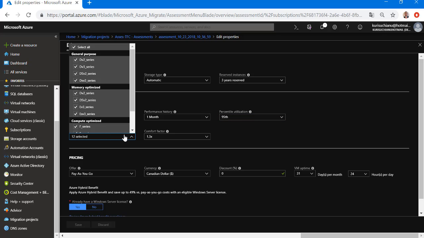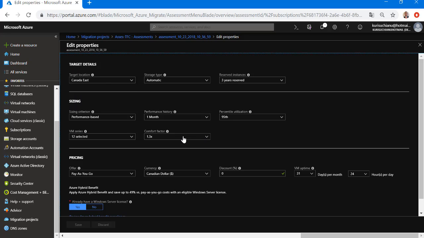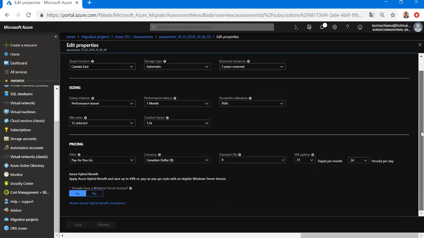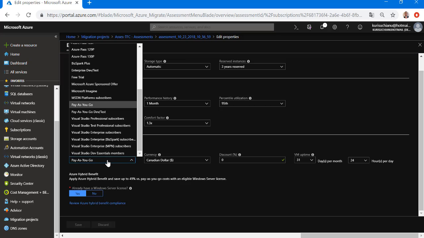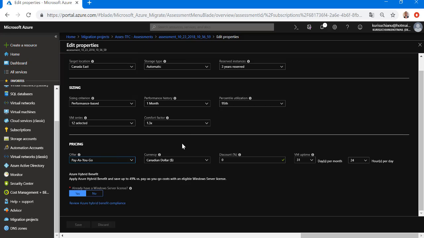After that, you can filter the VM series that you would like to have included in your report. For now, let's just select all. Also in comfort factor, we'll have some overhead because we won't be consuming 100% of the resources. There's always a little overhead considered for peaks. The last thing is pricing. Here you have different offers. In this case, pay as you go.